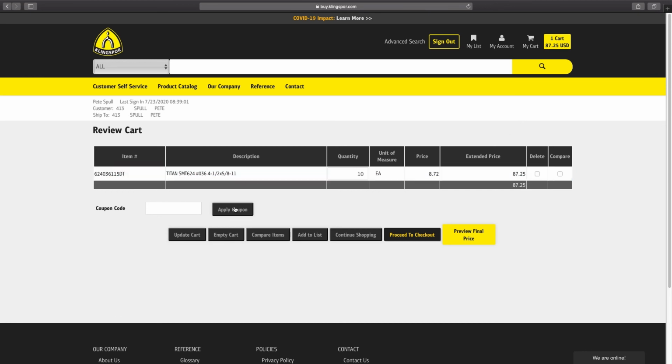Here you can either update your cart, empty cart, compare items, add to list, continue shopping, proceed to checkout, or preview final price. If you are ready to purchase these items, click Proceed to Checkout.